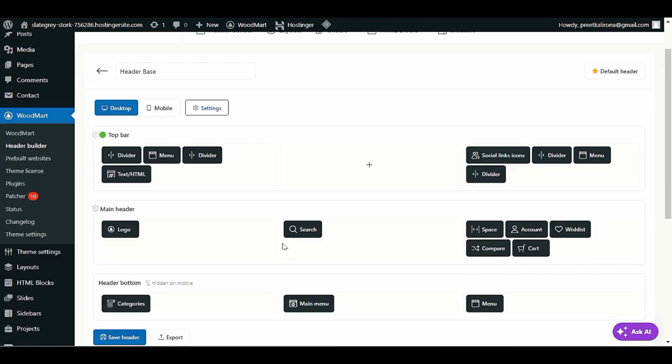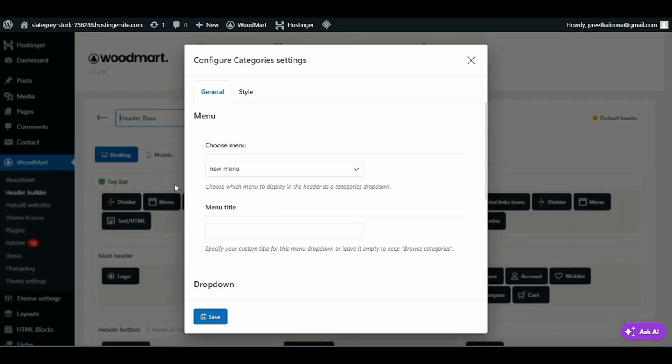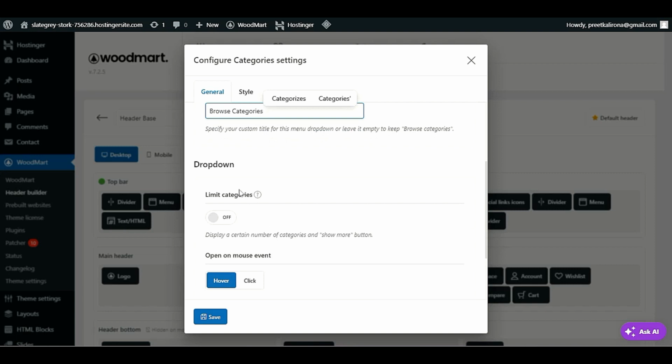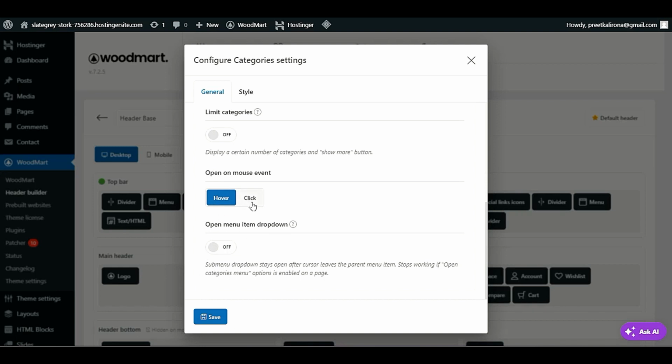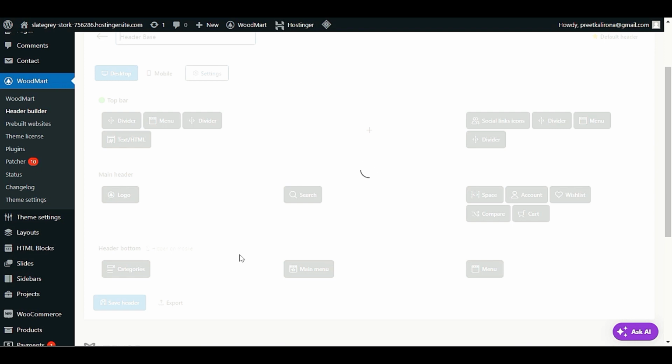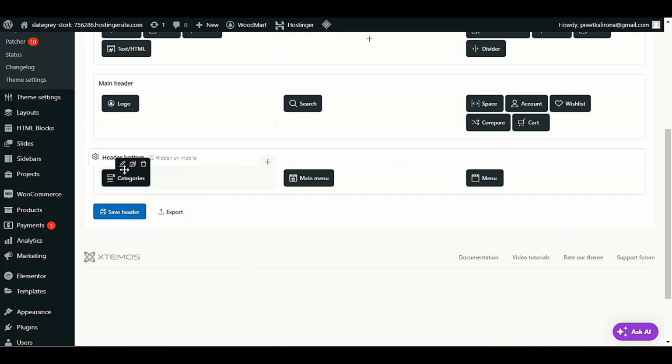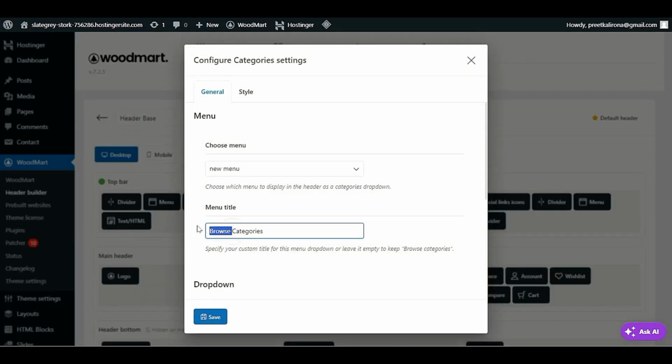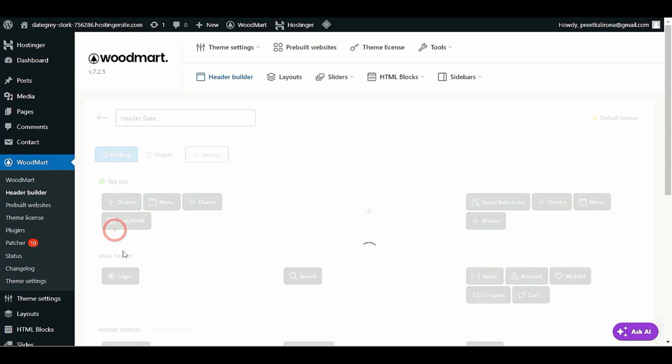Maybe we are missing something here. Categories. Oh, sorry for that. Let me name it menu title. Browse categories. Drop down. Yeah, drop down. Click save. Now save header. Or let me name it new categories, so we will see if we are getting our changes.